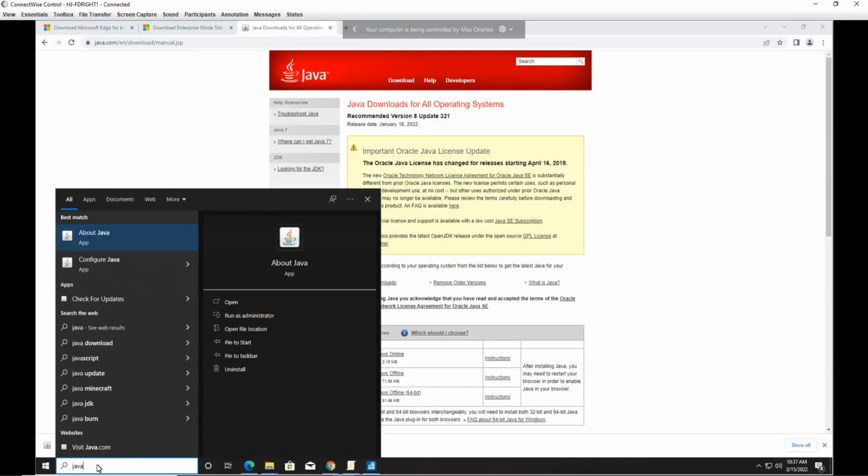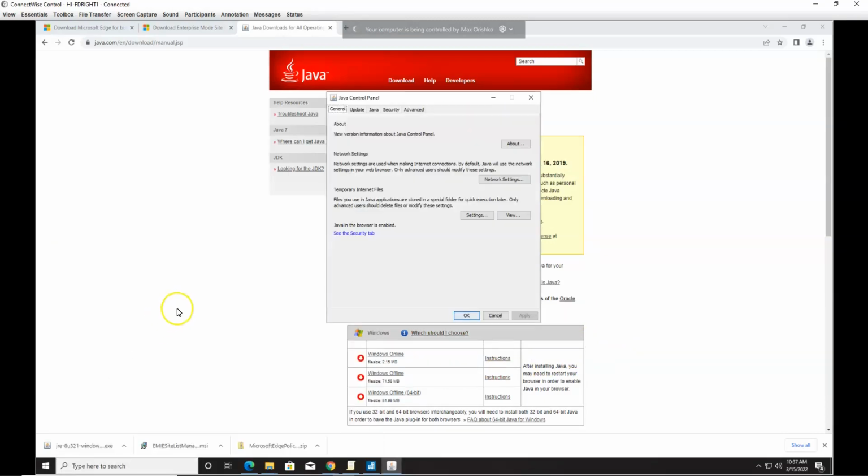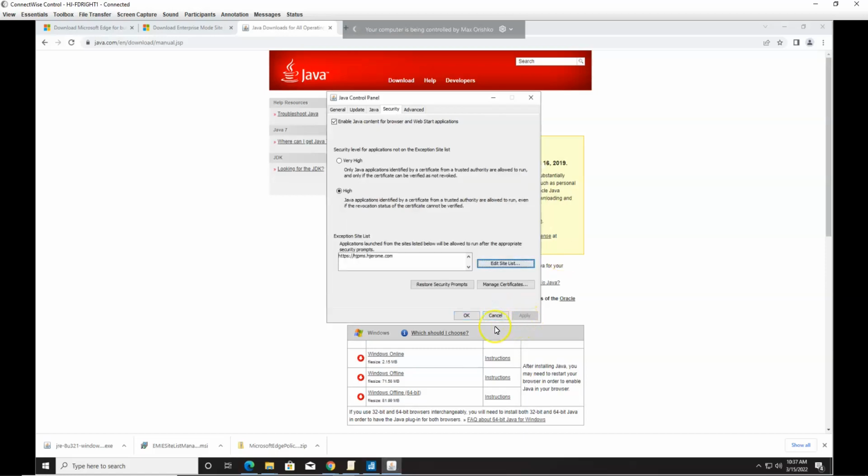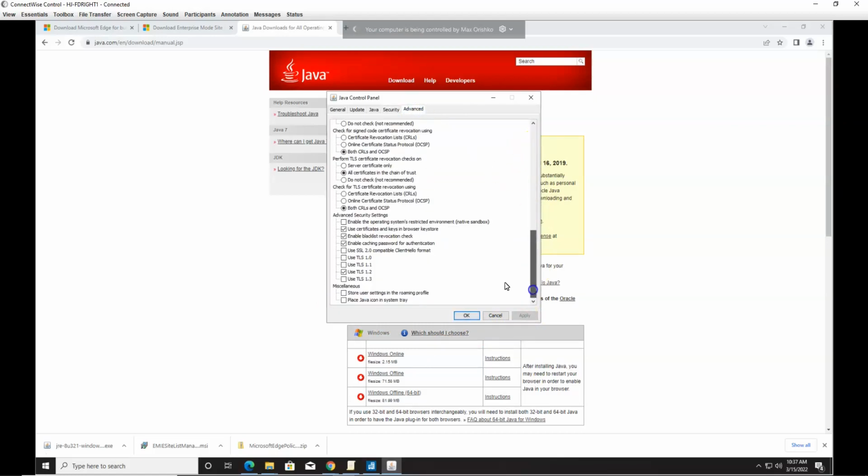Now we're gonna do some changes in the security tab. In Java configuration, we need to add our web link for our Opera, so it's on the exception list. And again, if you have Opera working in Internet Explorer, probably you have it already. In the advanced tab, make sure that TLS 1.2 is selected.